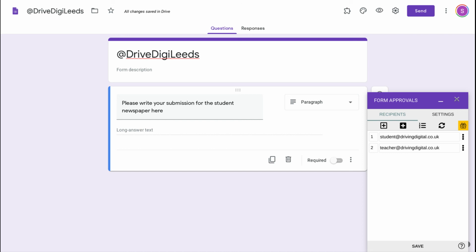And that's how you use Form Approvals in Google Forms for students to collaborate before submitting work to teachers for a final submission.